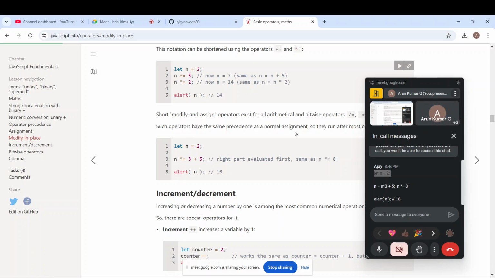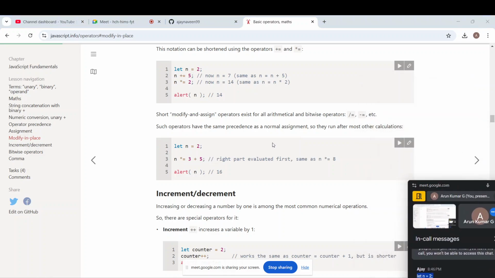Yes, sir. So what happened here: they have the same precedence as normal assignment. So they run after most other calculations. The modify and assign operator exists for all arithmetical and bitwise operators.